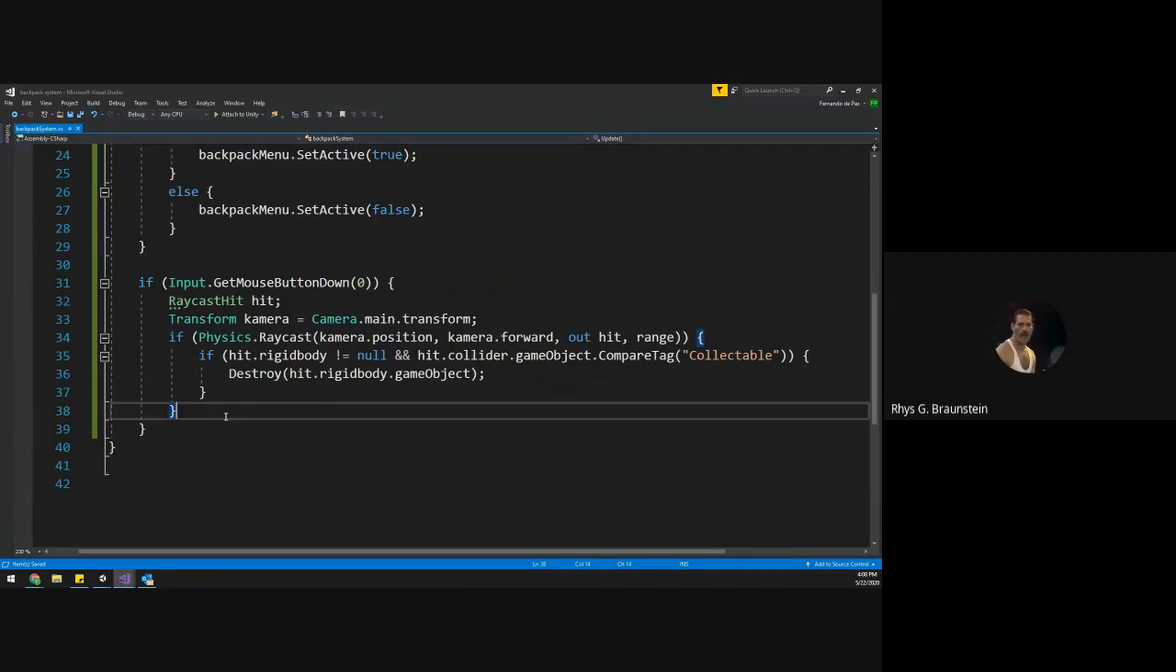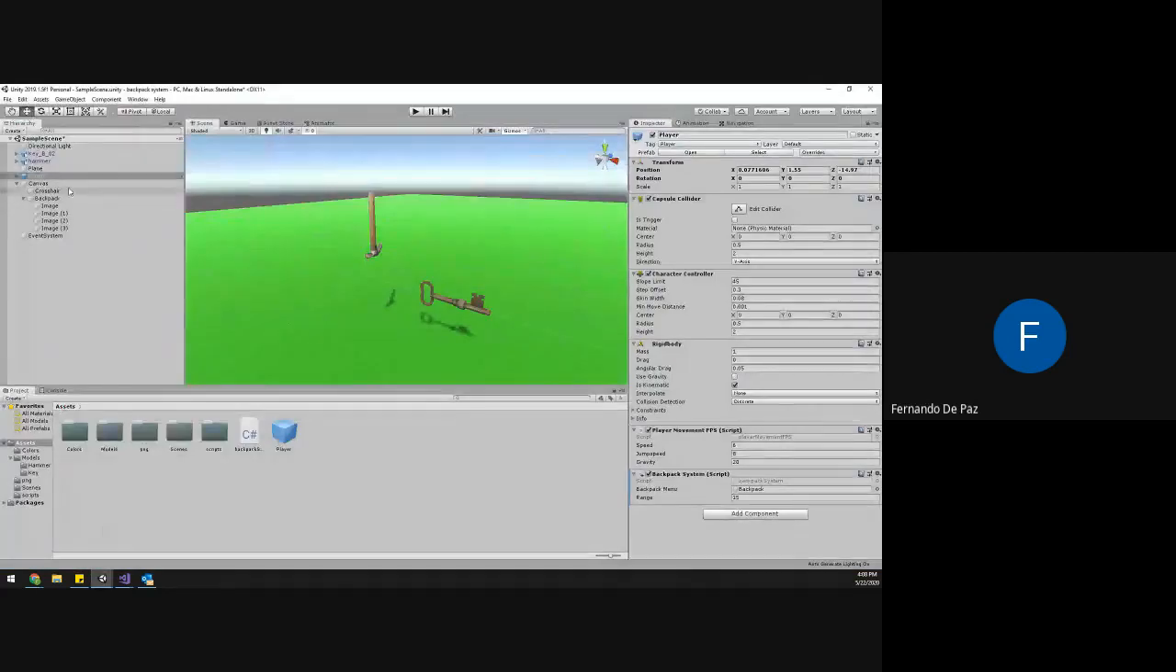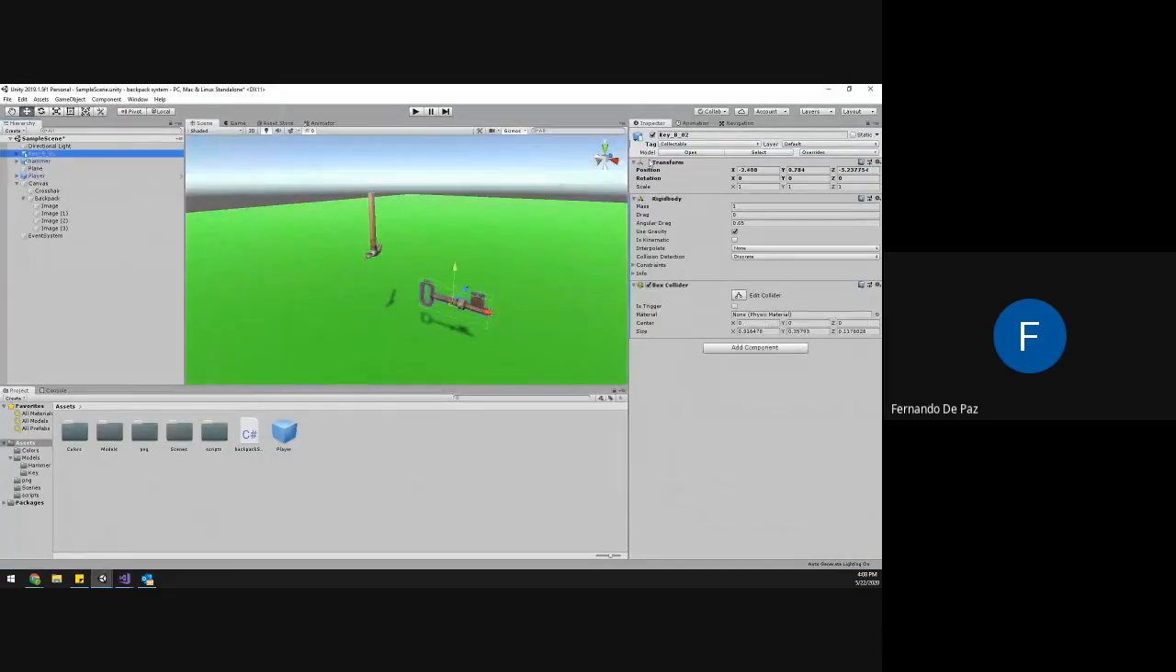For me, I'm clicking, but it's not disappearing. Yeah, same for mine. Okay. Make sure your key's working, your objects are tagged. So click on your hammer or key and make sure the tag is collectible, or in my case, it's collectible. And make sure they have the correct spelling.